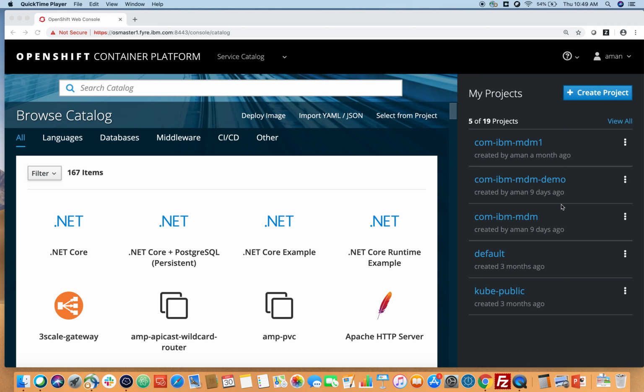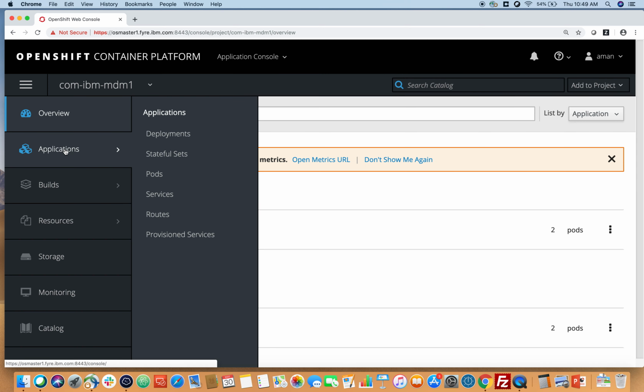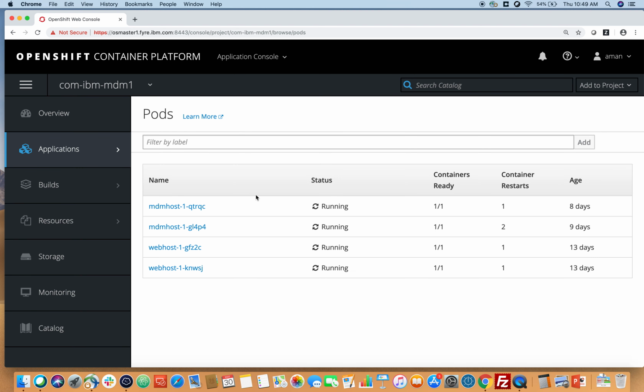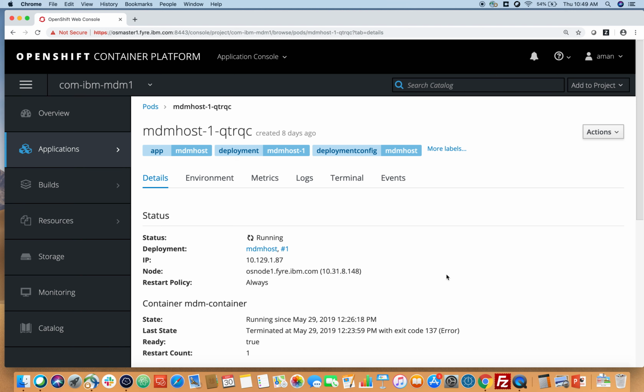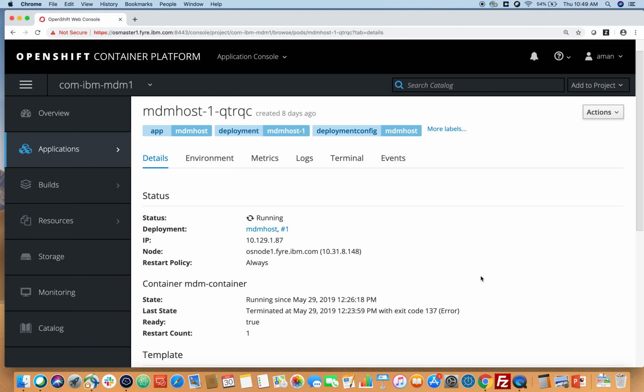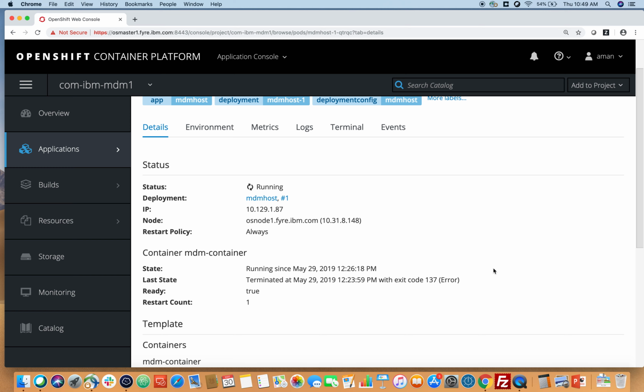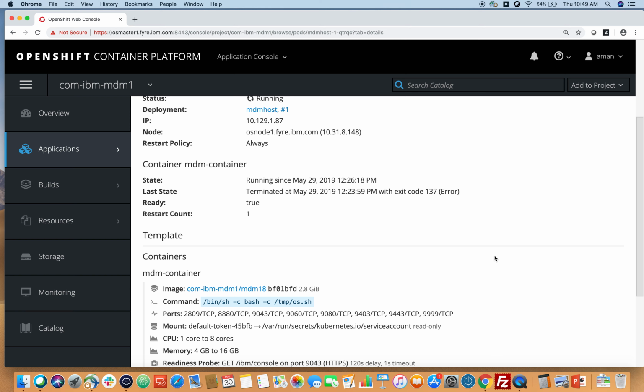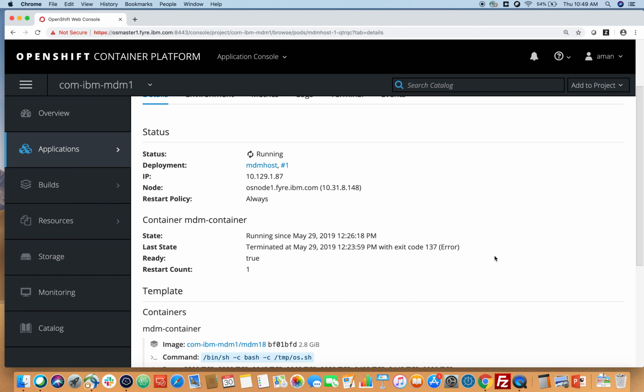We are able to see a number of projects here. Let us go to the project COM IBM MDM1. The basic unit that comes to us when we are deploying applications is the pods. A pod is essentially a combination of one or more containers and an optional list of volumes. The MDM operational server is a stateless container, and hence we do not have any volumes associated with it.